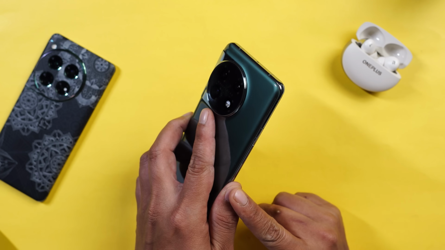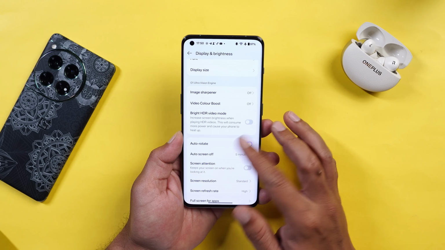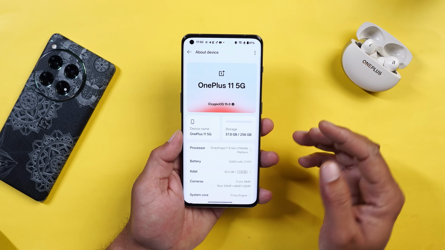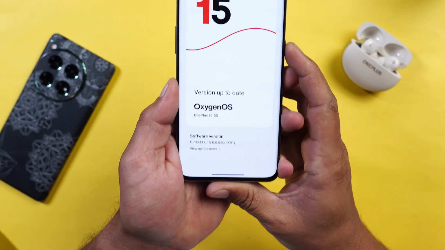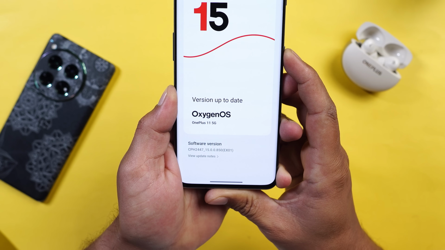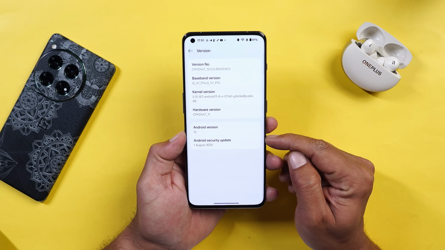So here you can see I have my OnePlus 11 over here. If I go to the About section and show you the software info, actually this build is based on 15.0.2, though the version says 15.0.0.850. It comes with 1st August 2025 security patch.